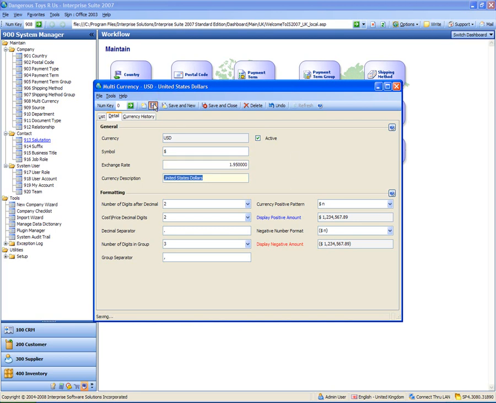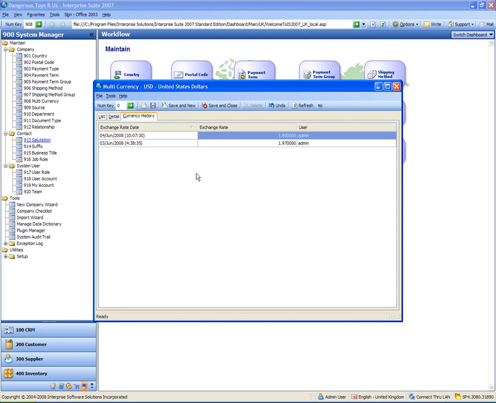Okay, if I save that and then just go into the currency history, it actually tells me when it was changed, and so we can keep track of who's changing the currencies.